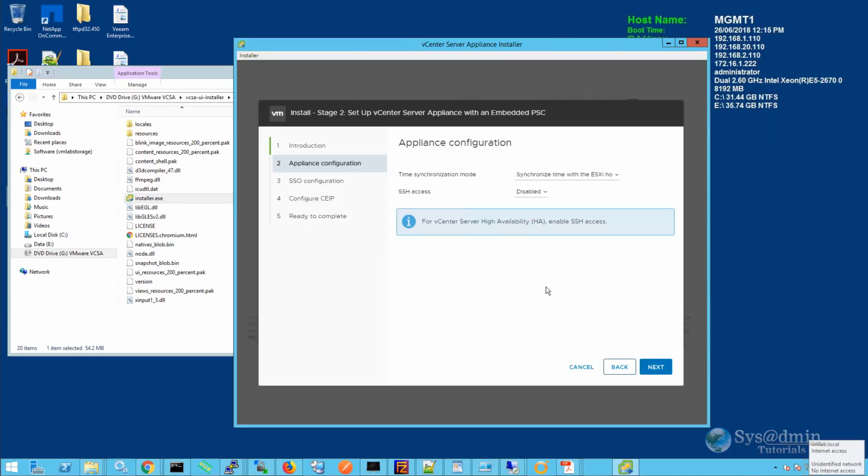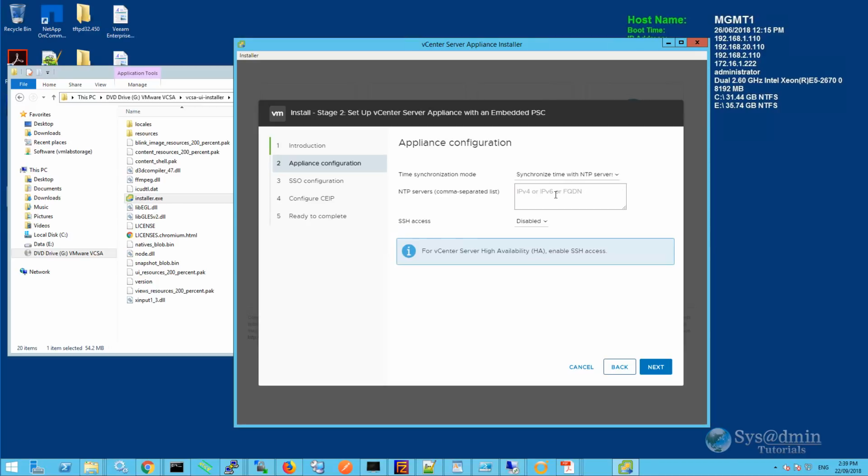For time synchronization, we have two options. We can synchronize the time with the ESXi host, or we can specify an NTP server. I'm going to specify an NTP server, so I'll select Synchronize Time with NTP servers. And my NTP server is going to be my Active Directory domain controller, which is the PDC. And the IP address for that is 192.168.1.101. And here we have the option to allow SSH access to the vCenter Server Appliance. By default, it's on disabled. I'm going to select enabled on this one, and we'll click Next.